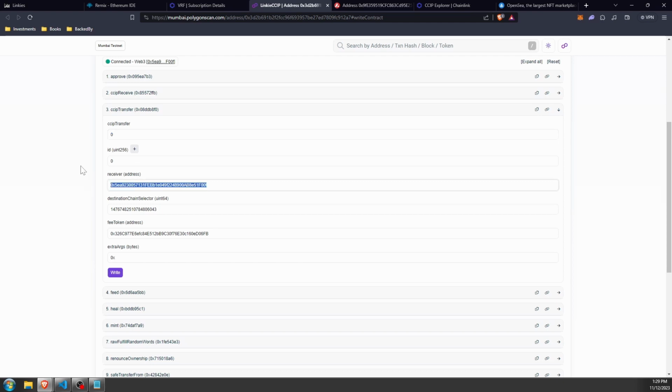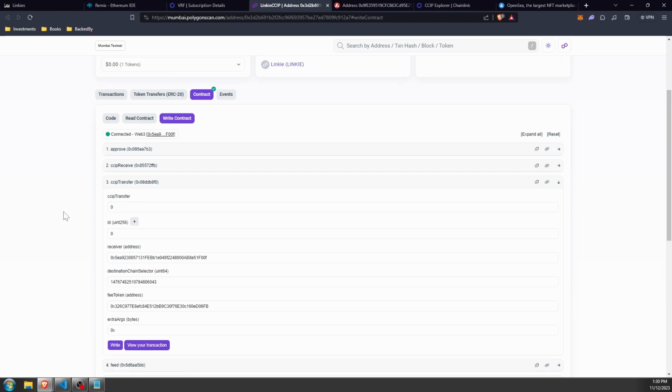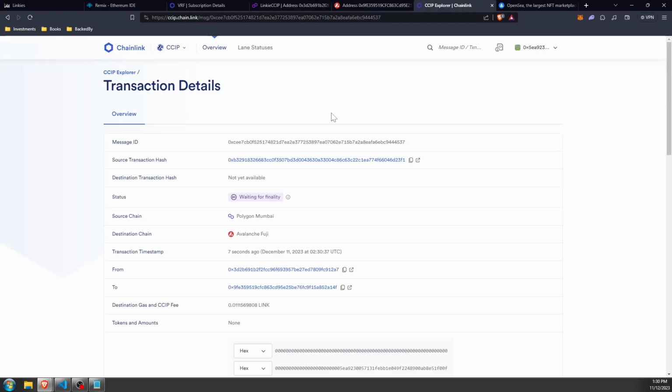The receiver, which is just the same address that currently holds it on Mumbai, but on Avalanche. The destination chain selector, which we get from the CCIP docs. The fee token, which is the Chainlink token on Polygon Mumbai. And we don't need any extra arguments, so we just leave that as null. So I just called the CCIP transfer function. And if we come to the CCIP Explorer dashboard, we can see our CCIP transaction has been initiated.